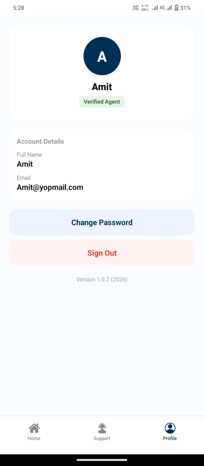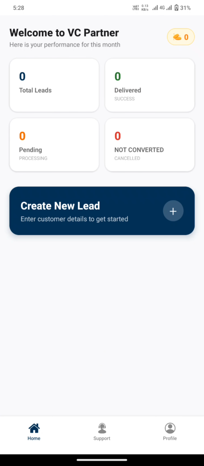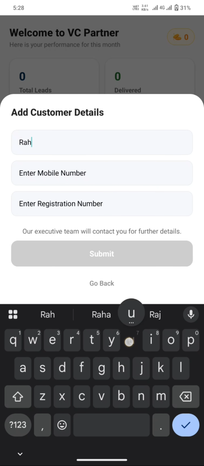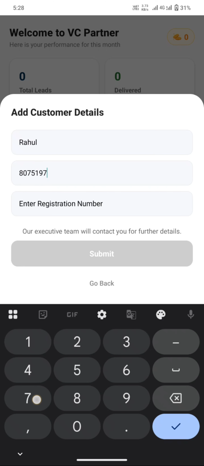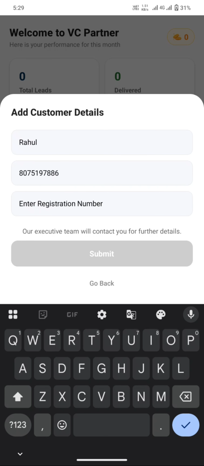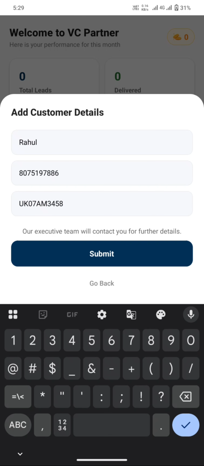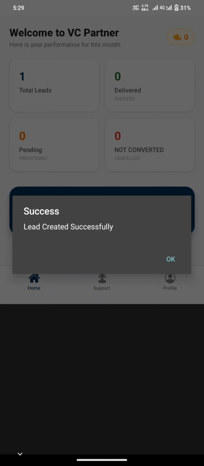Now let's see how to create a new lead. Click on Create New Lead. Add customer details. Enter the name. Now enter the number. After that, enter the registration number. Once all the details are filled in, click on Submit. Now you can see the successfully created lead.